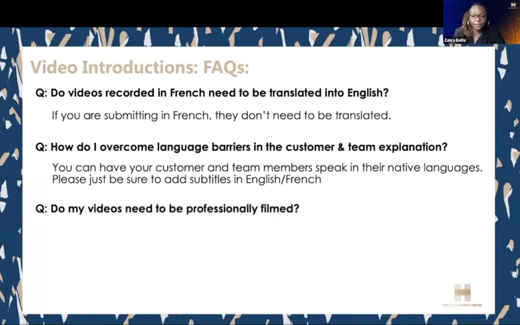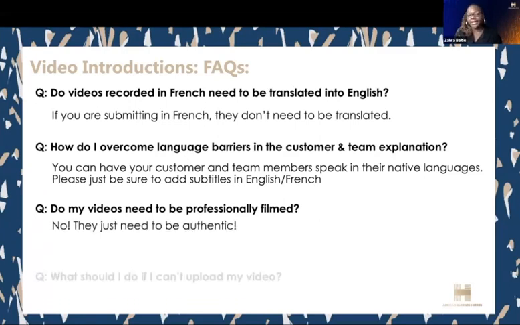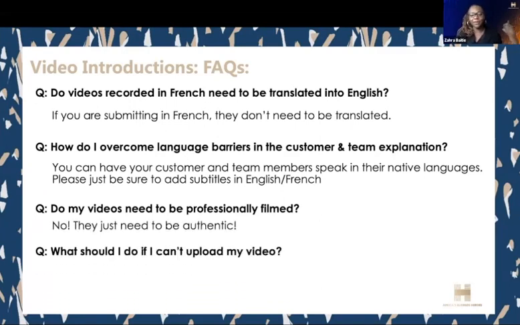Do your videos need to be professionally filmed? No, they do not. Most of our applicants just use their phone. We ask that you record in a horizontal fashion so that we can see you clearly, but they do not need to be professional. You could even use your laptop to do the recording. They just need to be authentic. Again, we want to see your passion and your energy.